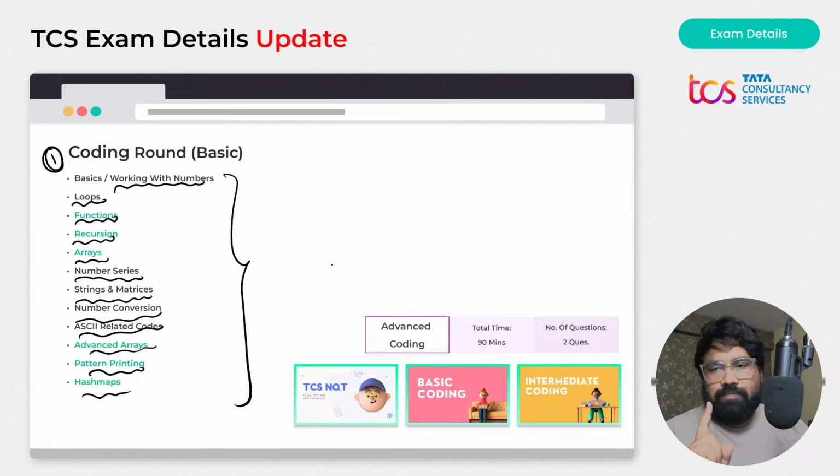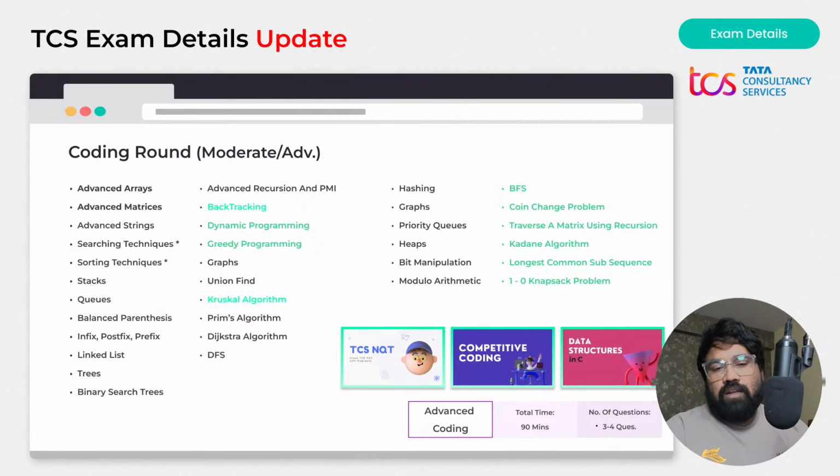In the second question, they will ask you moderate to advanced level questions, which are on this list: advanced arrays, advanced matrices, searching techniques, sorting techniques, stacks, and queues. You can take a screenshot of it, and you can understand the importance of the advanced topics. I'm just giving you this update for TCS. If you prepare these topics, it's more than enough.